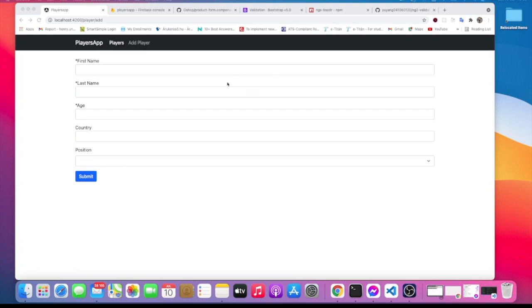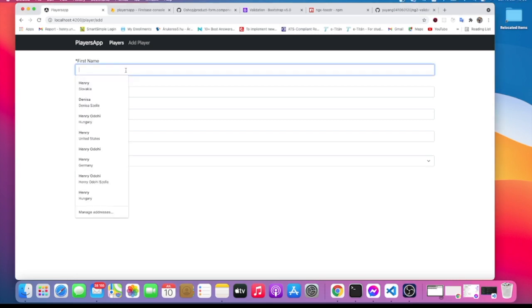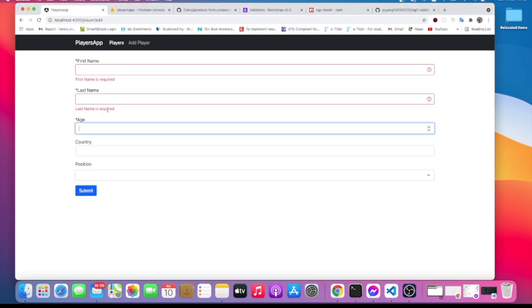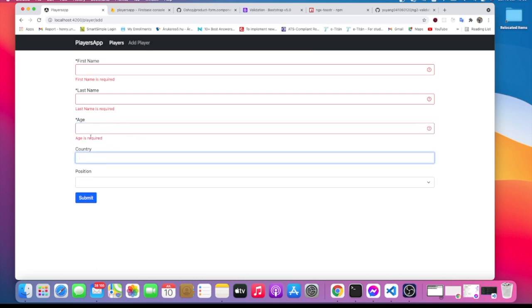Alright, so in the last video we added validation to our form. We used the Bootstrap is-invalid class to add a red border around the field, and we also used the invalid-feedback class to add text to the field. So we have this: first name is required, last name is required, and the age is required. We are just validating in this tutorial to make sure that the fields are required.